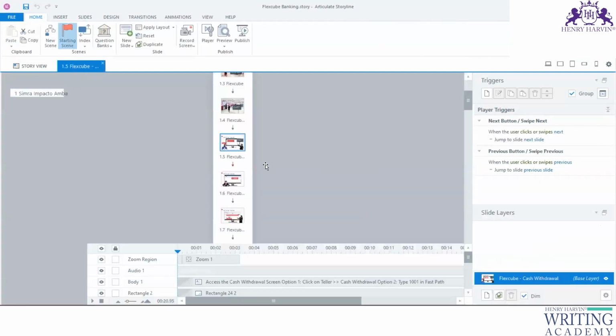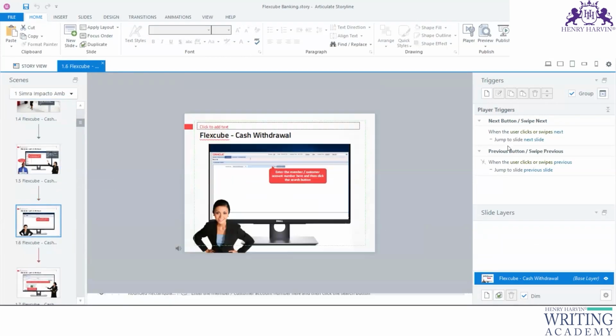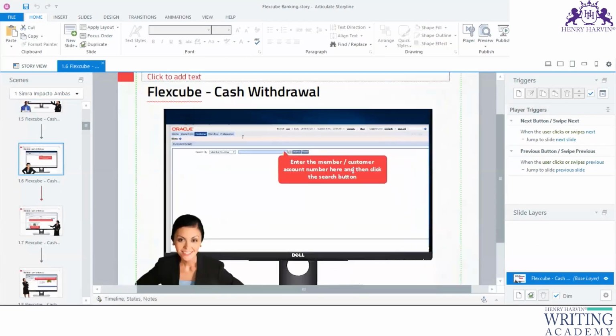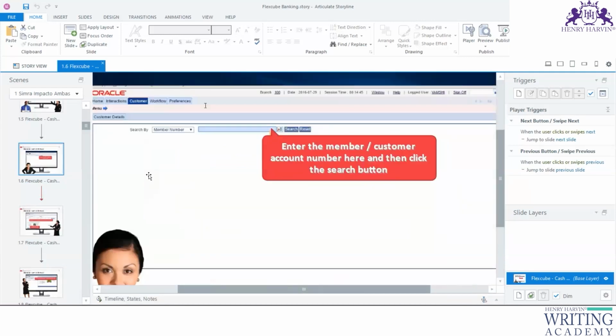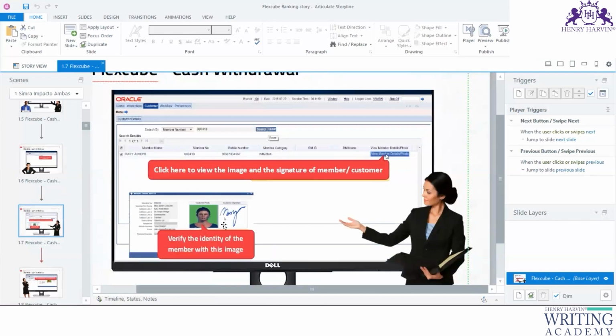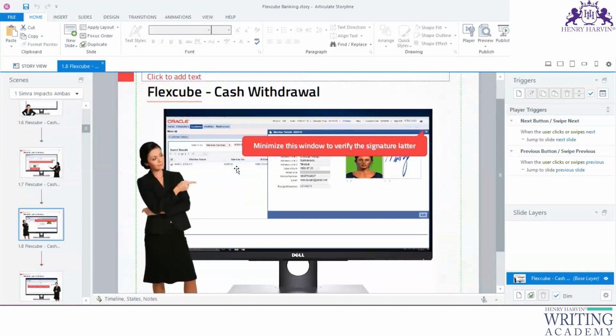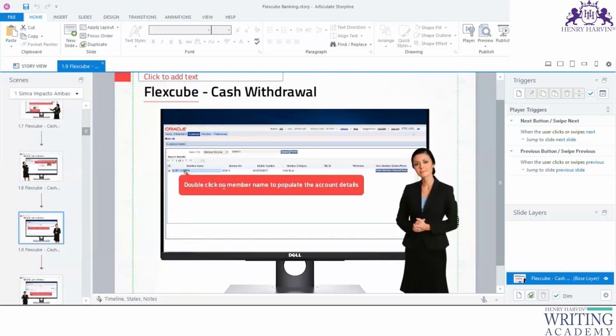So if you see this one, I'm just showing you a story file, which I'm showing you at this moment. Now, if I scroll across the story file, I'm reducing this a bit so that you will be able to view. Yeah, so you can see the application now and the whole application background. It says, click here to view the image, the signature of the member or the customer, and then verify the identity of the member. And then see here, minimize the window after you're done with the verification. So each of these things, we need to come here and double click on this.